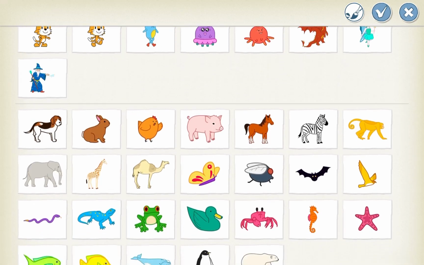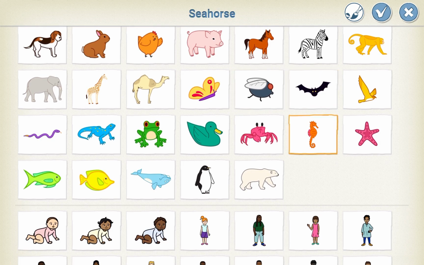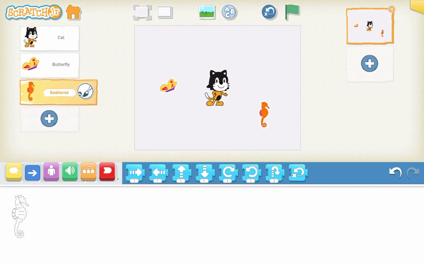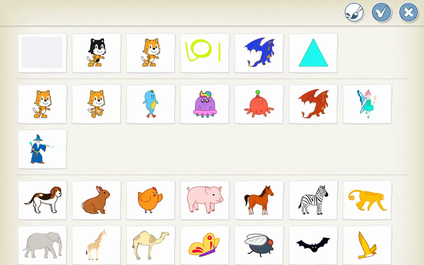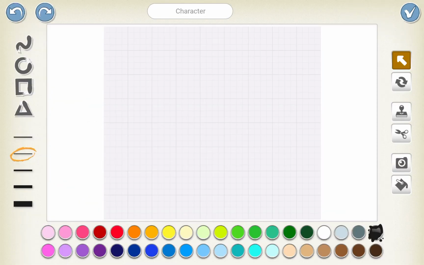Now, if you want any other character, you can have that. Like we have bat, fly, seahorse. Now I wanted to have a seahorse here, so I tapped on the check mark on the top right corner to see the seahorse. There are different characters we can select from.